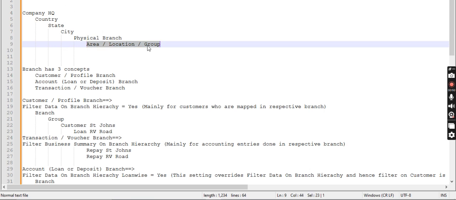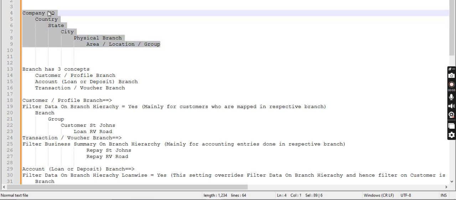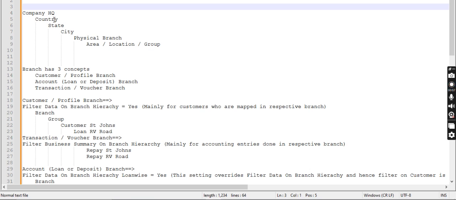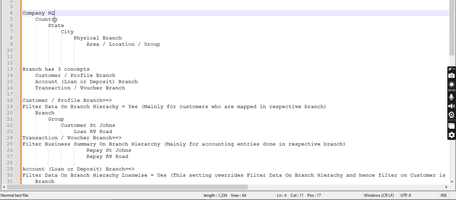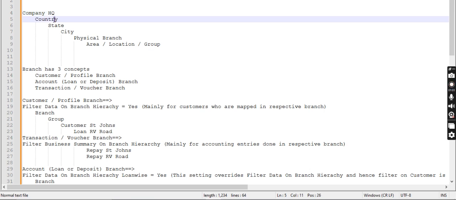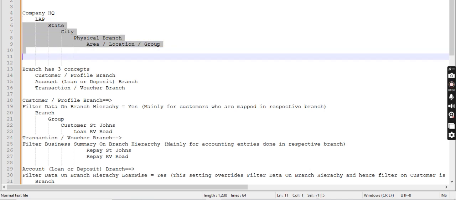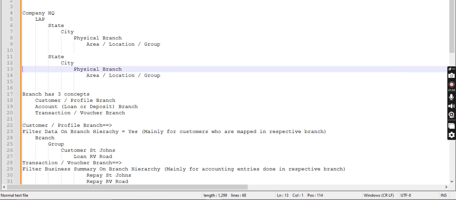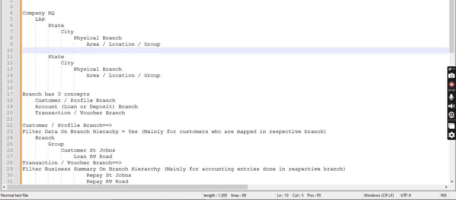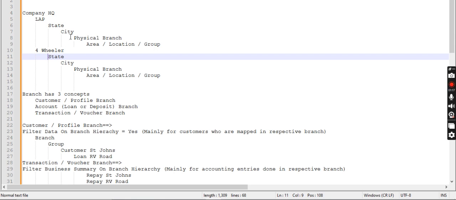Now, it is not necessary that you configure only in this hierarchy. You can configure the way you want. For example, you can say that under company HQ, you have loan against property, and then you have this hierarchy, and you can also configure that this is your four-wheeler. You can further classify or configure as per your business requirement.